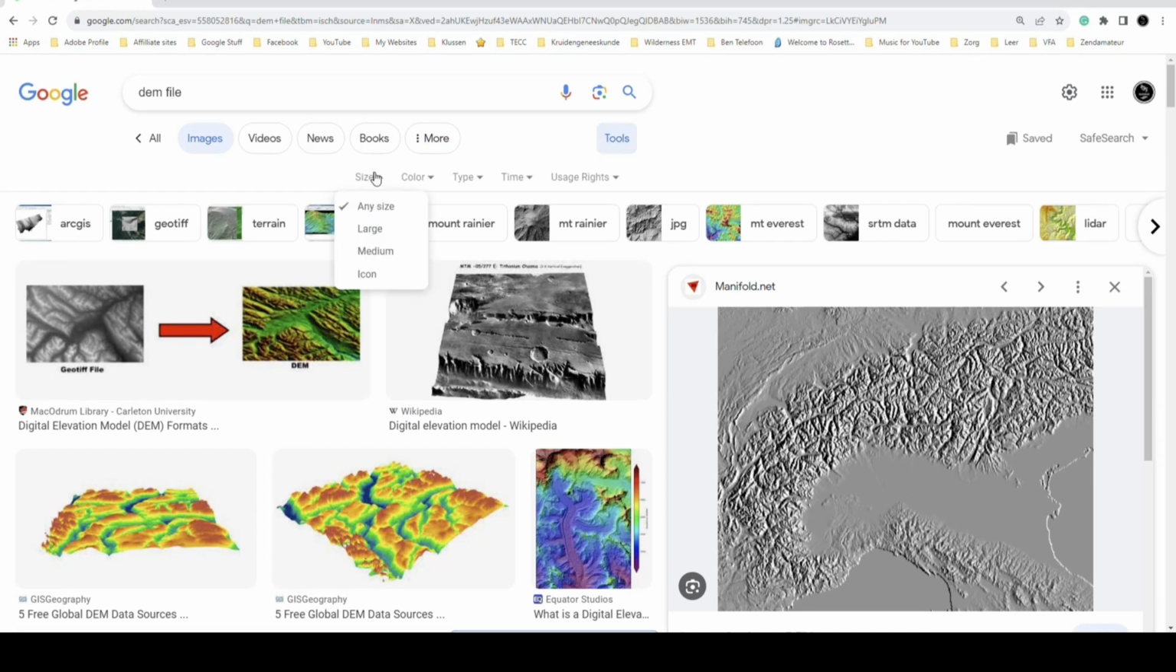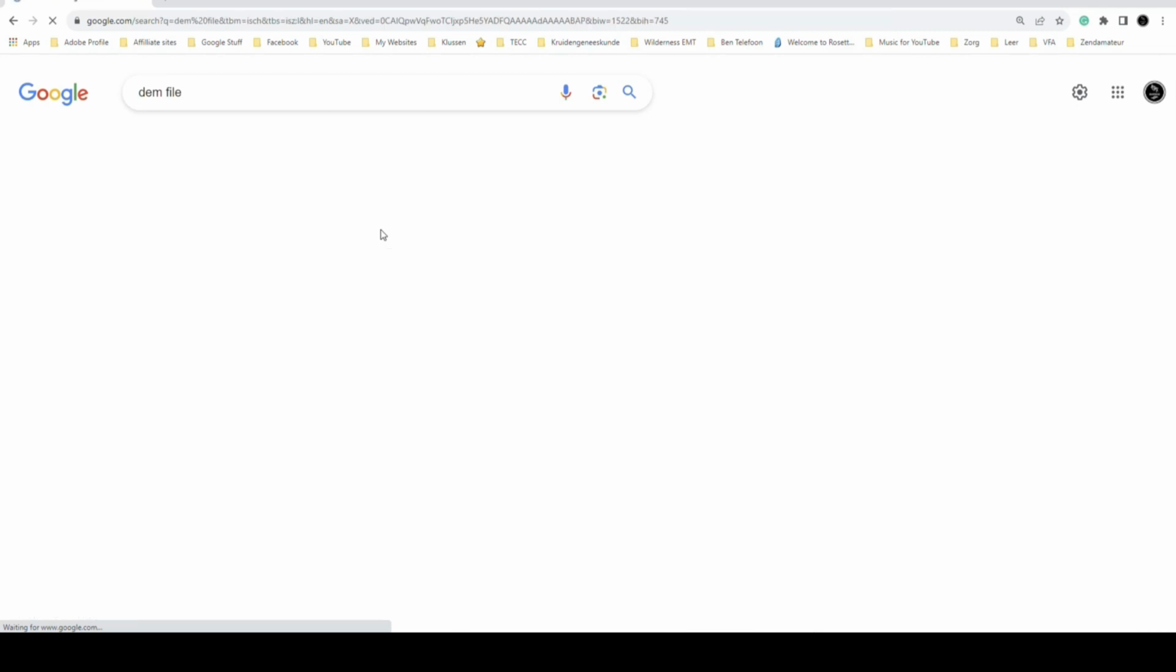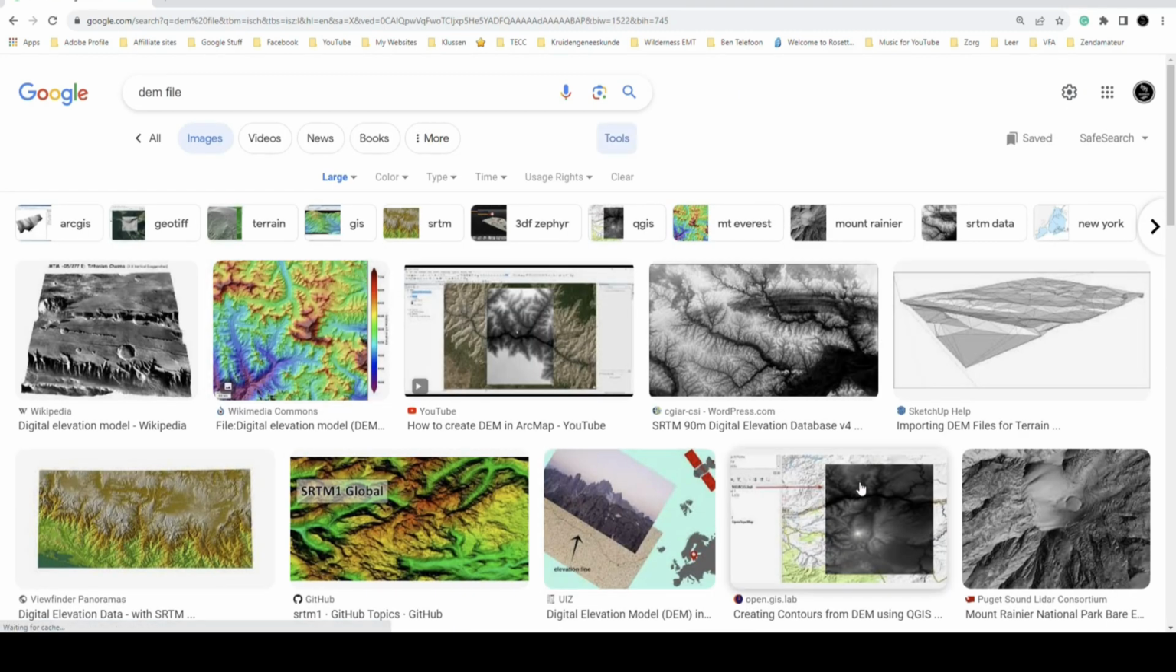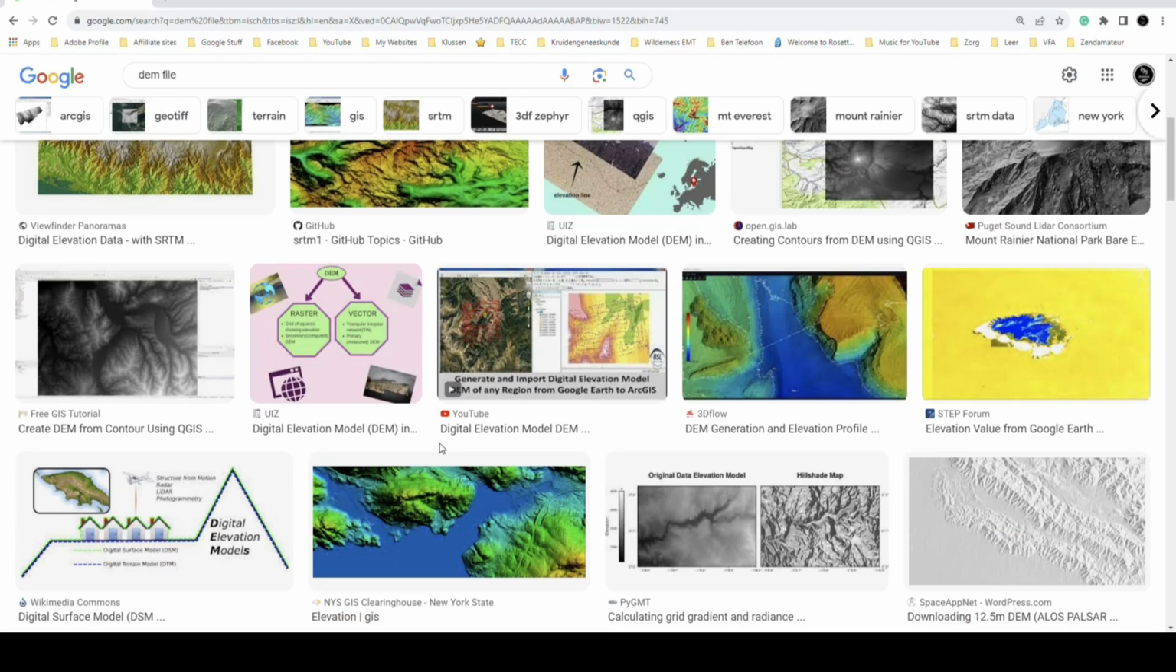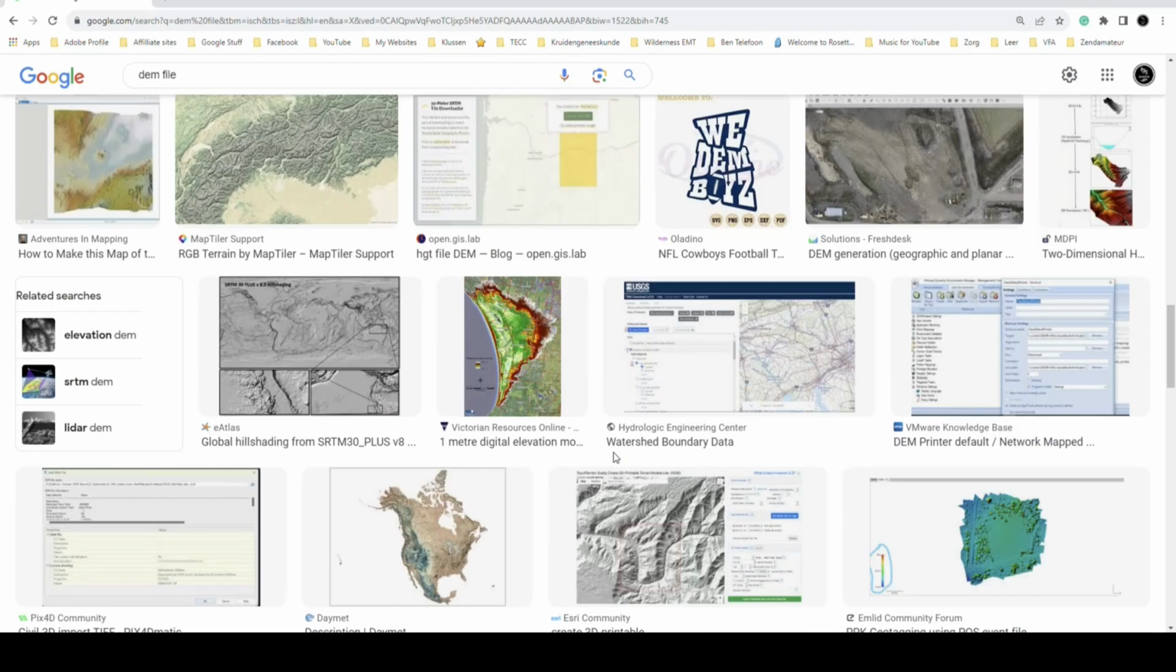We're going to go to Size. We're going to click on Large. All right, let's have another look. Let's see, what do we got? And is there anything we can use that is useful?